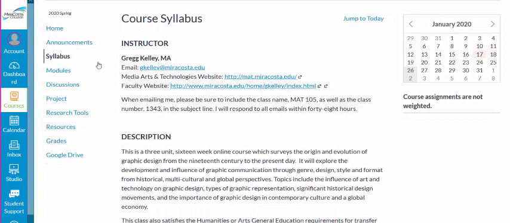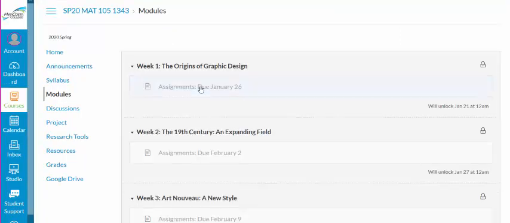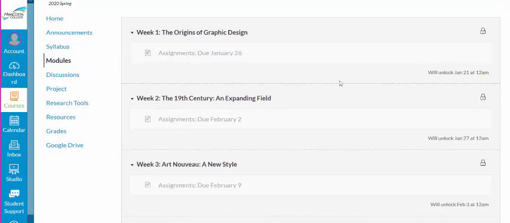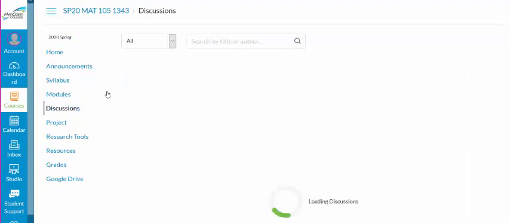If we go back to the menu, the modules page is where you will find your assignments. And again, they unlock each Monday. The discussions is where you will post your assignments.